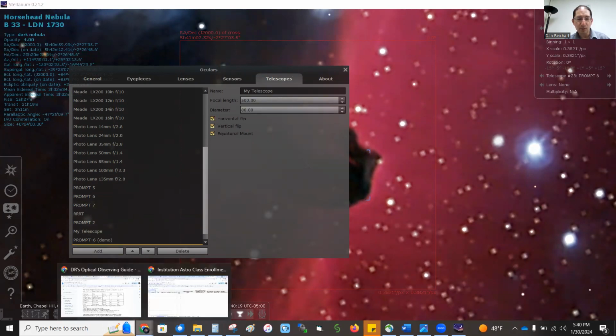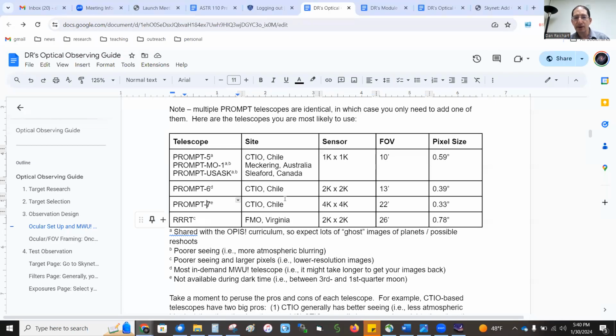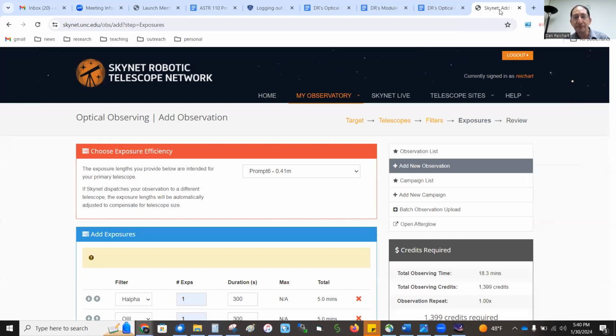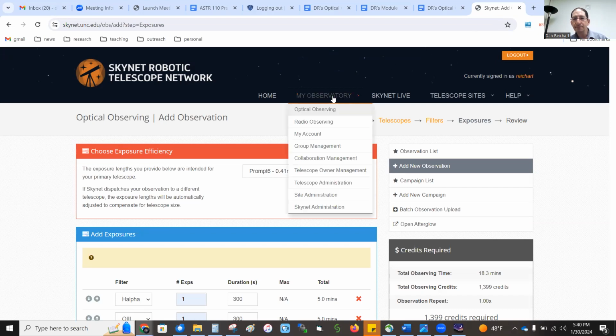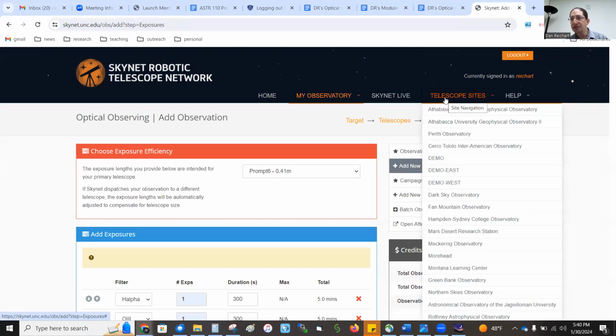what telescope do I want? Let's pick one that I don't have in here. So I'm going to Skynet. All the information we need to code in the telescopes, to code in the sensors, the cameras, it's over here in Skynet. Go to telescope sites and pick a site. I'm going to code in another Northern Hemisphere observatory. This one hasn't been online for a while, but when it is, it can be quite nice. So let me build an ocular for it.